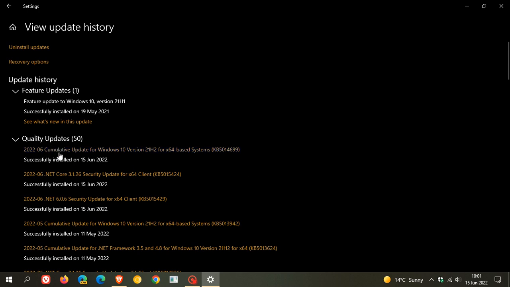And once your device has restarted after the update has been installed, if you are interested, the update will be listed under Quality Updates, Cumulative Update for Windows 10, KB5014699. And these updates are also known as B-Release updates, which roll out on the second Tuesday of every month. And there are no major improvements and changes with KB5014699. This is, as mentioned, mainly a security update that is rolled out for Windows 10 versions 21H2, 21H1, and 20H2.